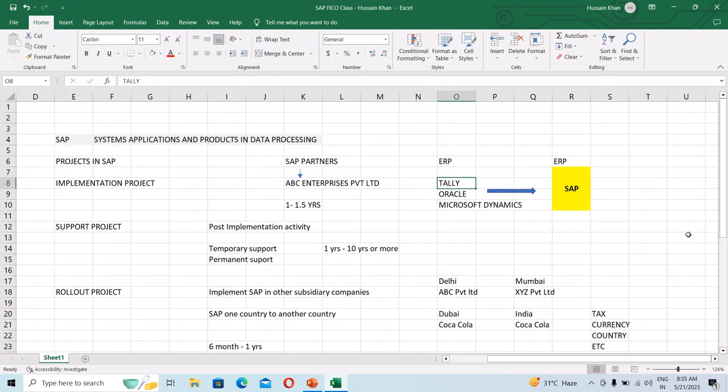First of all, let's start with SAP. SAP basically is an ERP software, and SAP stands for Systems, Applications and Products in data processing. The first project we are going to talk about is the implementation project. So in the implementation project, how does it work? First of all we are going to discuss the implementation project.